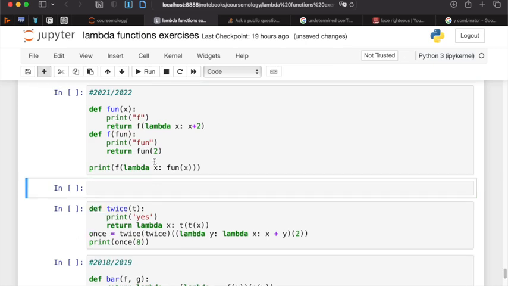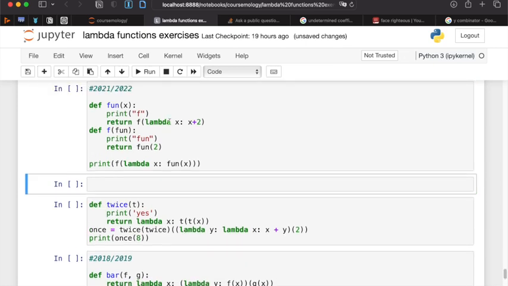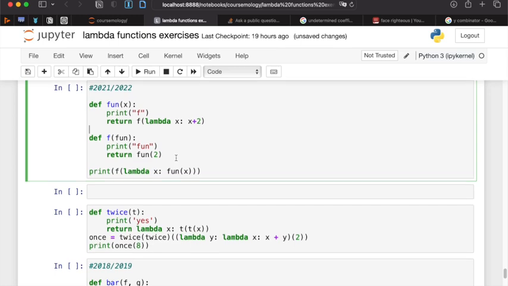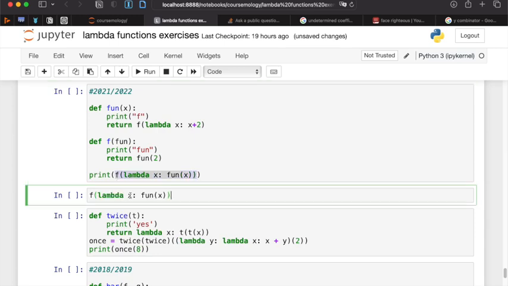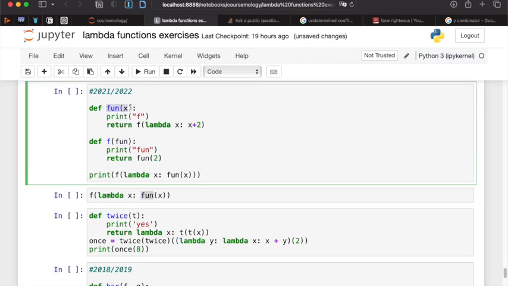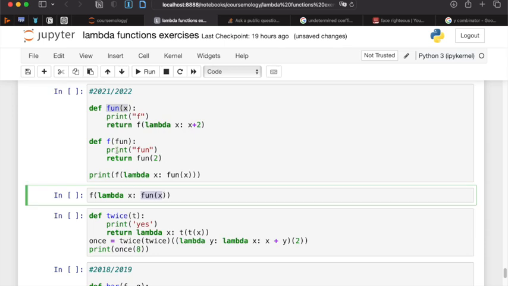Okay, this one. Let's extract what we're looking for. Okay, f. What is f? You notice that we have an f here. F takes an input fun, and don't mistake this for this input. It's this function. So they like to confuse you by using a lot of words.